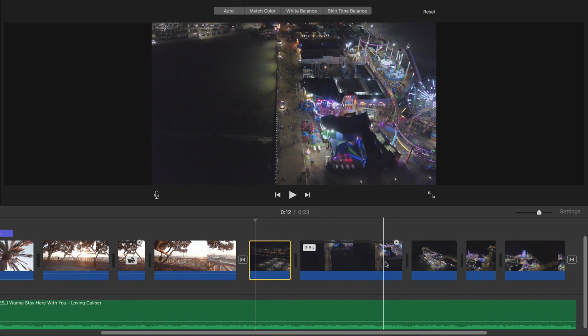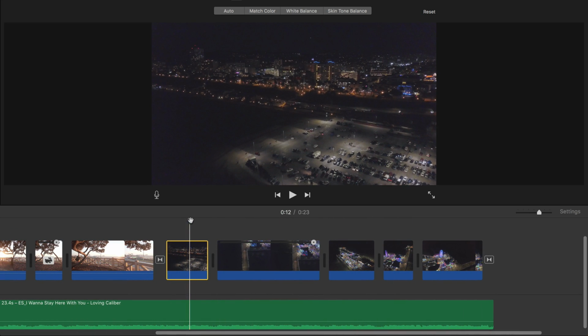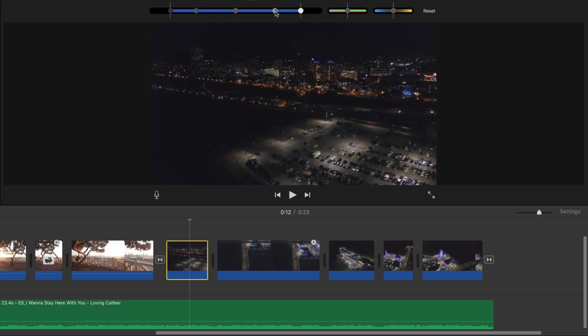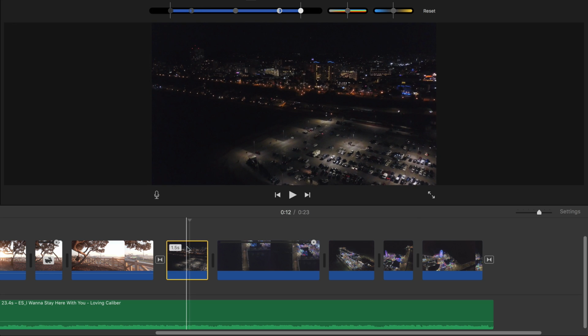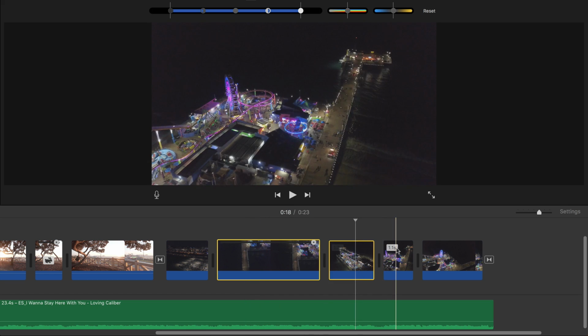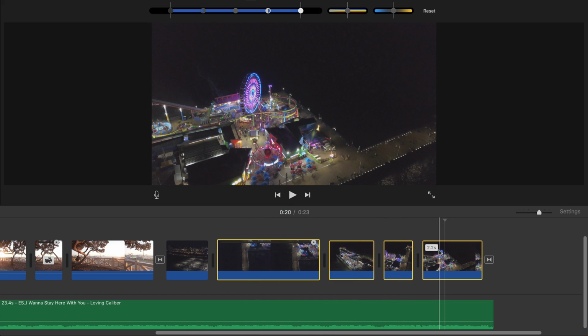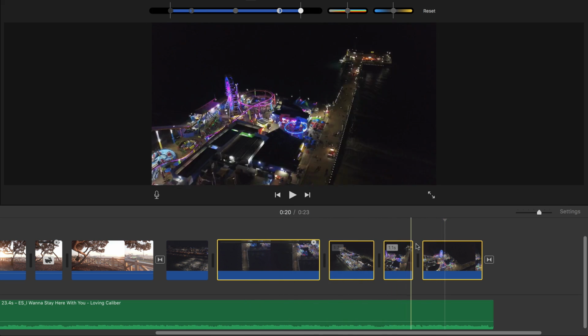You can also do the same thing for this one here. If you want it to look a little bit more contrasty, just increase this out like that. And then once you do that, press Command C and select all of the clips here, and press Option Command C, and you've applied it to all of those clips.